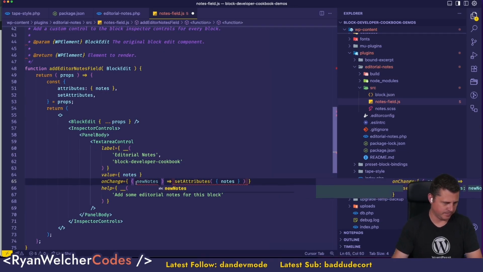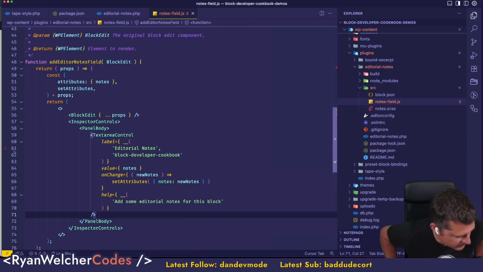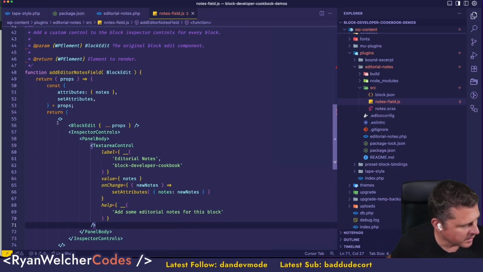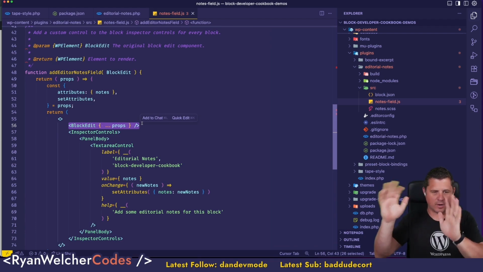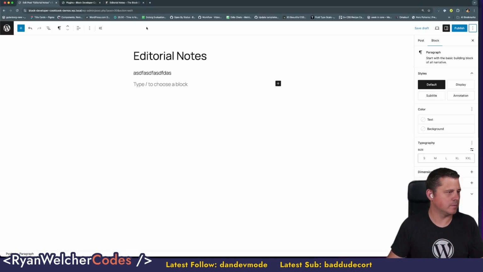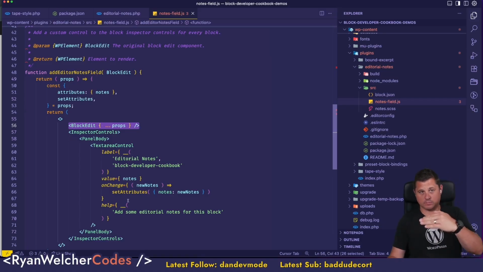Fine. It's just yelling at me because it's already defined. Anyhow, it doesn't matter. So what this is going to do is take the existing block edit, so all of the controls and all of the stuff on the sidebar, like over here, and then it's going to add our stuff underneath it, right?